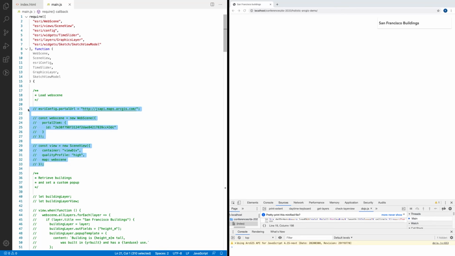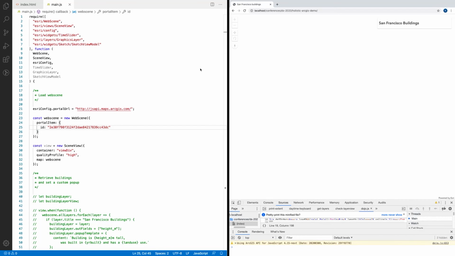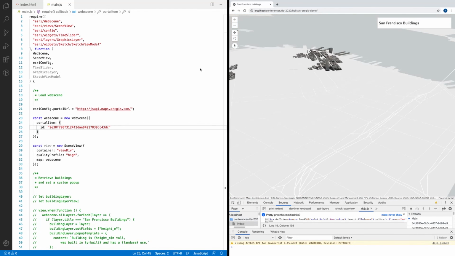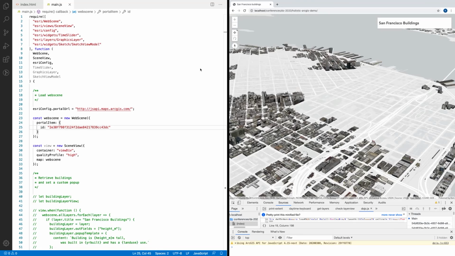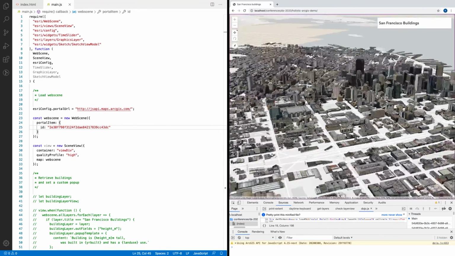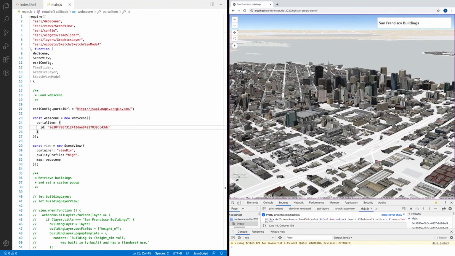So first of all, let's look into loading the web scene part. As I showed you also before, I'm defining my portal URL and then loading the web scene based on the item ID. Now if I refresh this, we should be seeing here the web scene from Russ. Features slowly loading in.